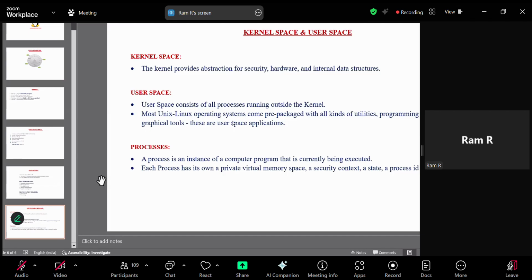So most Unix, Linux operating systems come prepackaged with all kinds of utilities, programming languages, and graphical tools. These are user space applications. See that, what are the applications? Kind of utilities, programming languages, and graphic tools. These are all running user space applications.